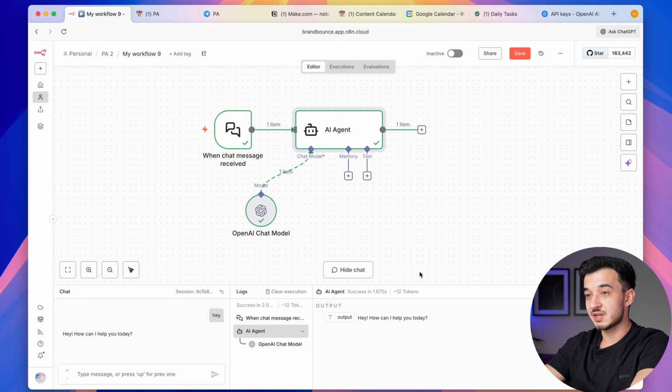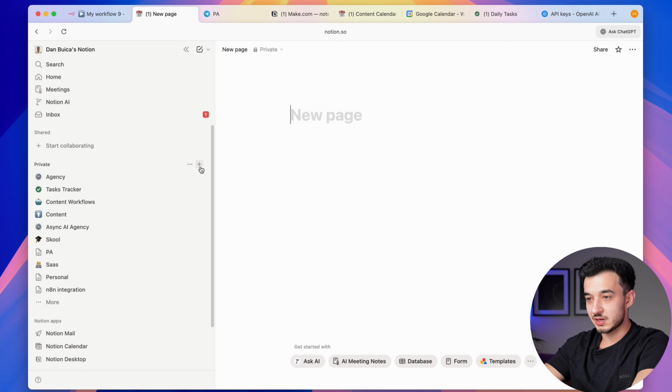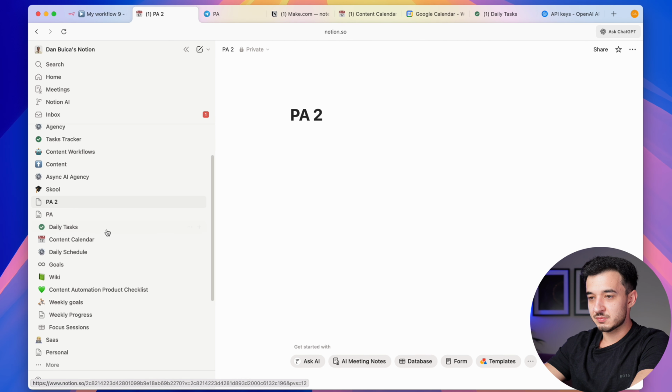Okay, we need to define our context. So the personal assistant needs to know our goals, needs to know some things about us. So let's head back to Notion. I'm gonna create a new page right here called Personal Assistant 2. And then this is what my other personal assistant has. And we're gonna have to build something similar. So let's start with the simple stuff.